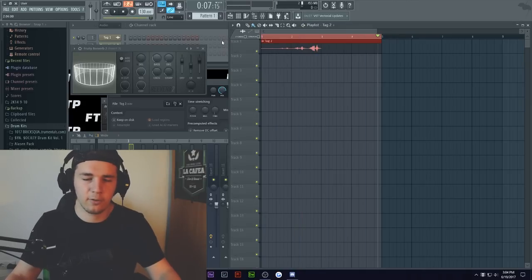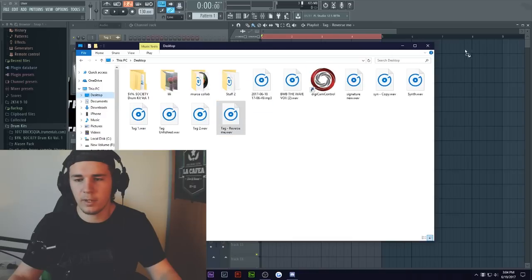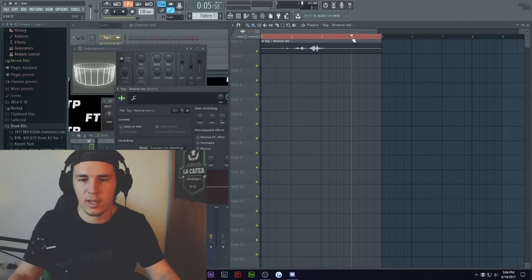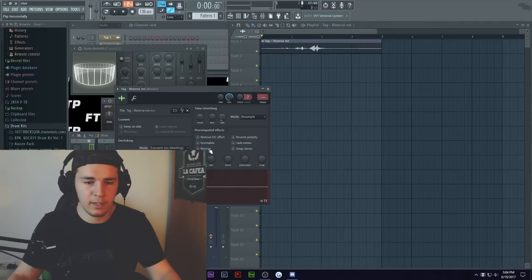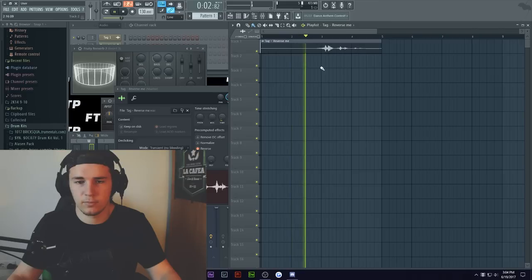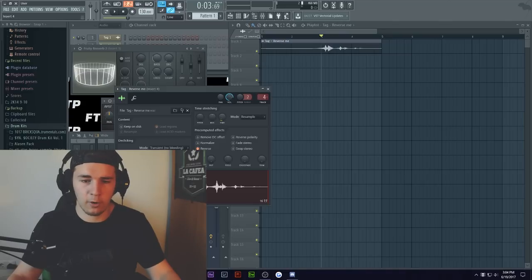Then again select the 4 bars, render it, tag reverse me, drop in the reversed file, go to time, select 4 bars this time because it's longer, and reverse it. And you should have something like this.